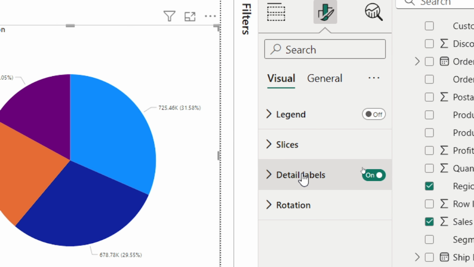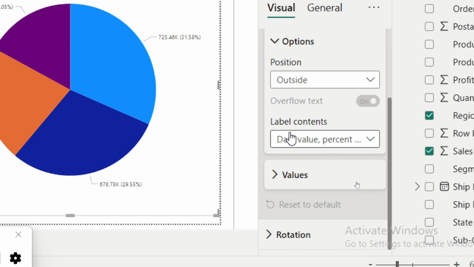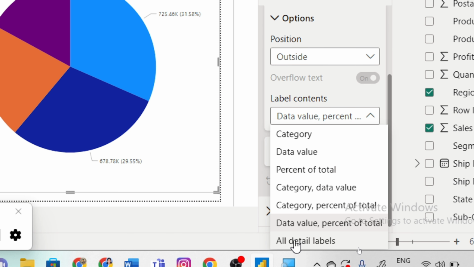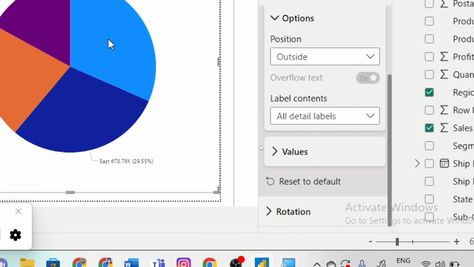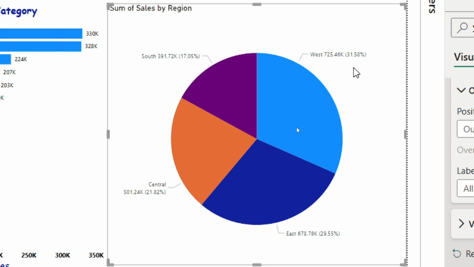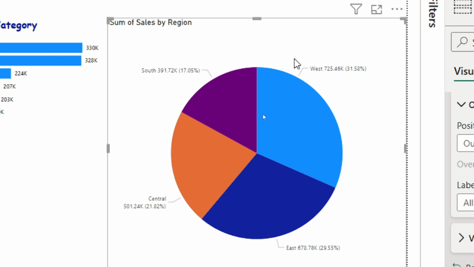Next you have to go to detail label and in label content you can see all detail labels. Just select all detail labels. So now you can see the legend part which I removed, which was visible in this particular detail labels only.